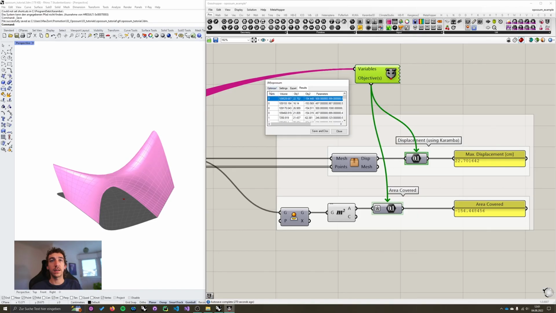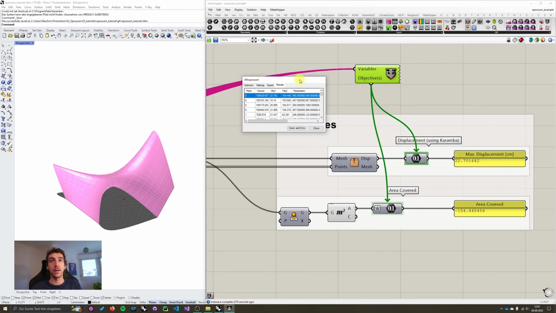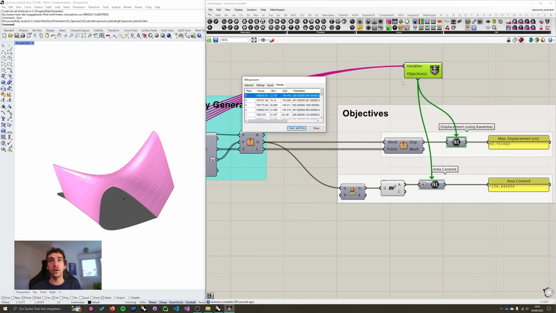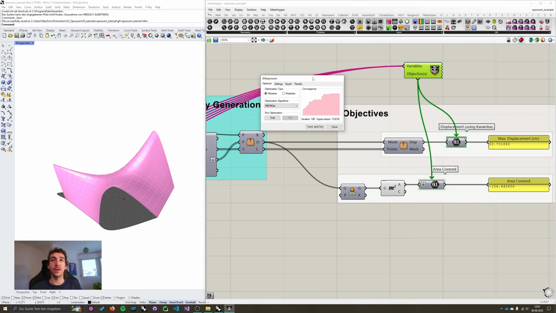Let's go back to an organized setting by rank. And lastly, I want to show you what happens when we hit save and close. So our window closes, but if I reopen Opossum, the results table and our settings are still there. All right, with this, I want to close this tutorial on single and multi-objective optimization.